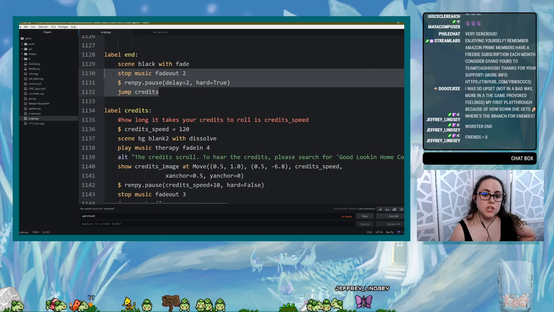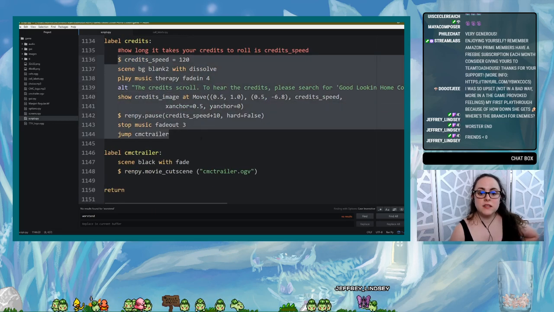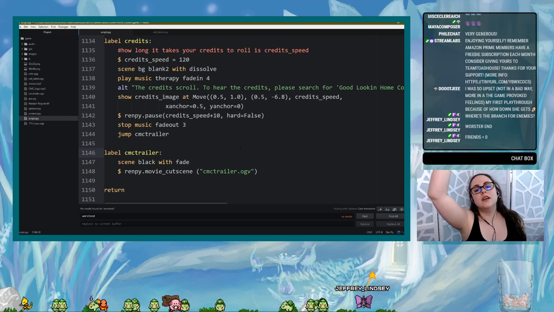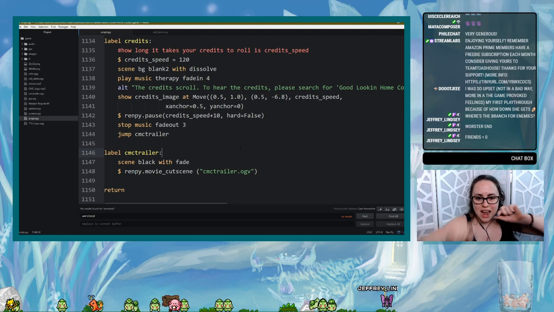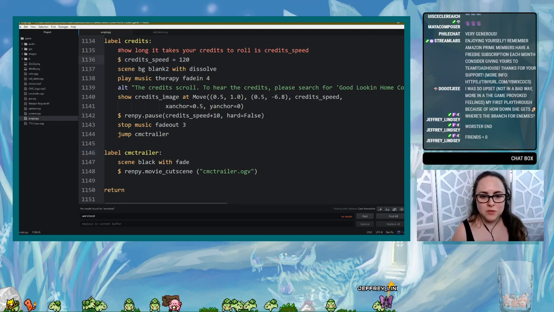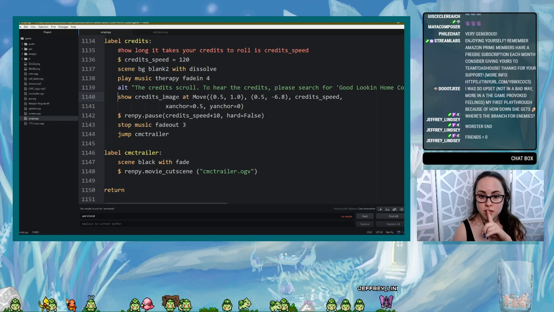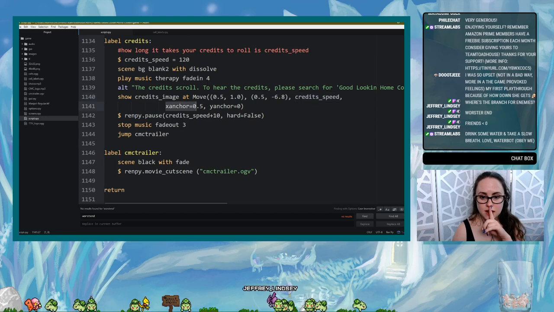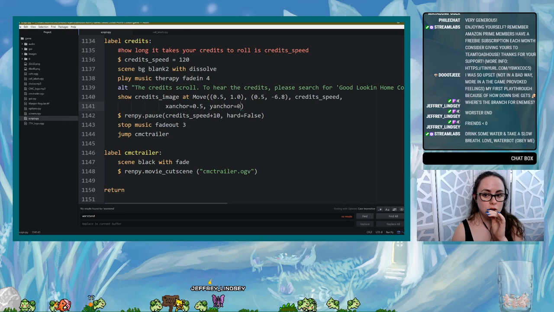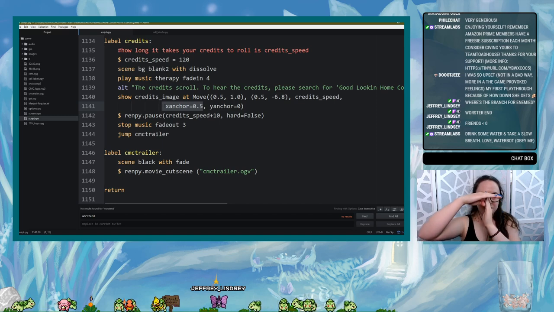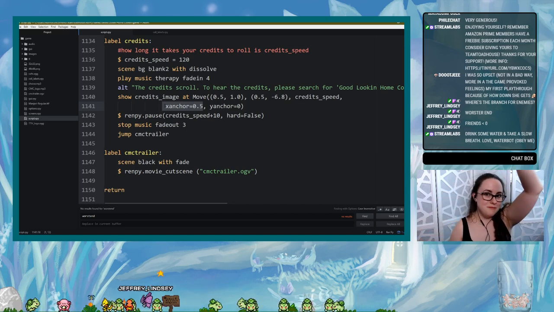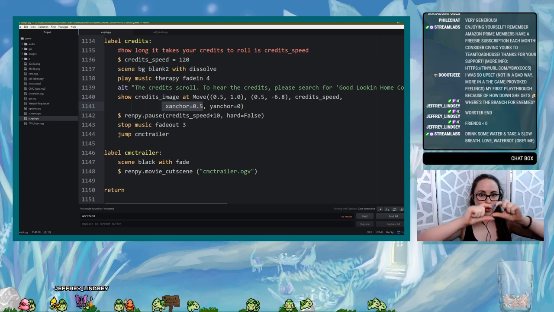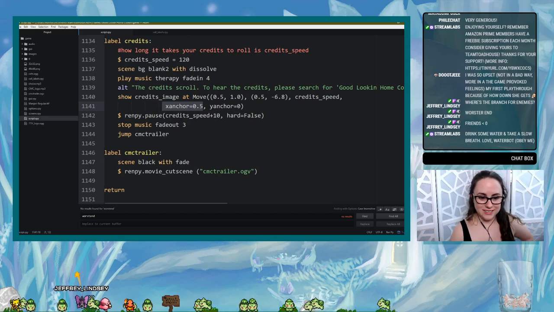The music stops, and then we jump credits, and then credits. It's basically a very long PNG that I have scroll up. So see how it says the speed is 120, and then show. So we're showing the image just like we showed the sprites and all that. So show image at, and then see how I have this move. And then I defined credit speed, so it knows credit speed. And then I said in the middle of the screen, starting at the bottom. So Y starting at the bottom, X in the middle of the screen. So it goes like this and it moves like that. And so it's just one big PNG that scrolls up through the background, and that's the credits.